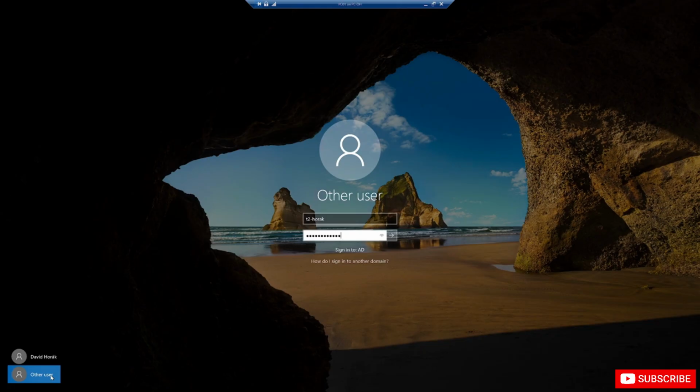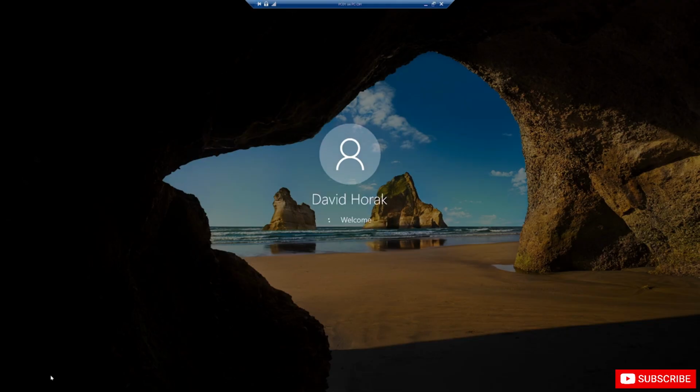Okay, so let's just, oh no, that's the wrong password, I'm sorry. Okay, and let's take a look at how those changes applied.